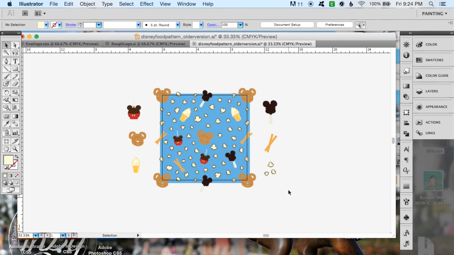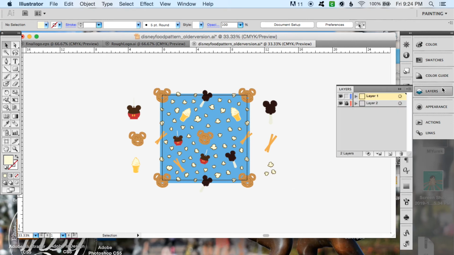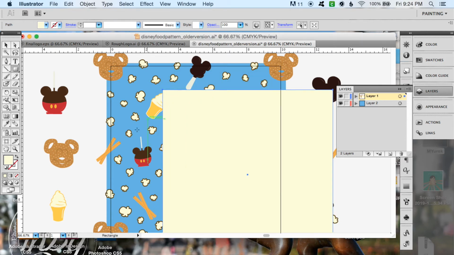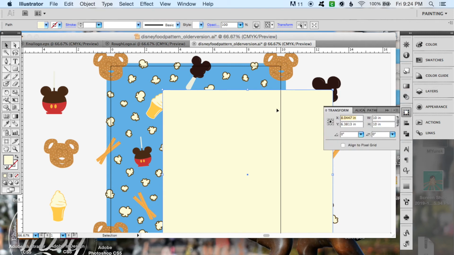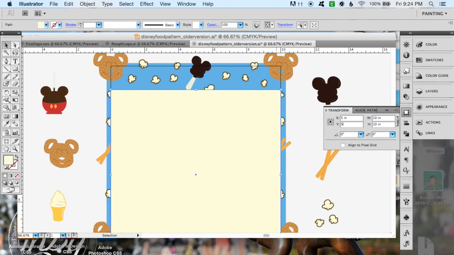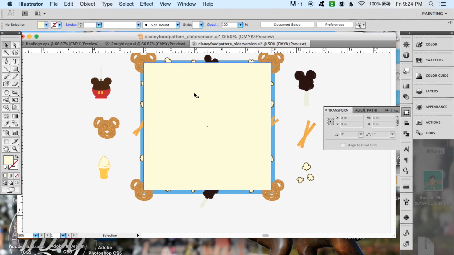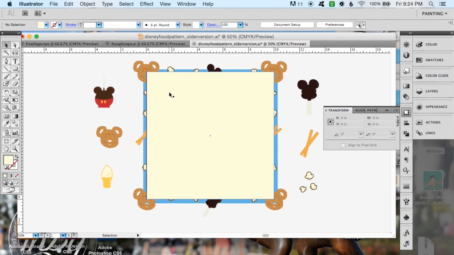So now that we have that, I go into my layers and unlock my background. And I'm going to create a 10 by 10 square, and I'm going to put it exactly at 5 by 5. So now that I have a 10 by 10 square that's exactly centered in my artboard, I'm going to select everything that's in the artboard.